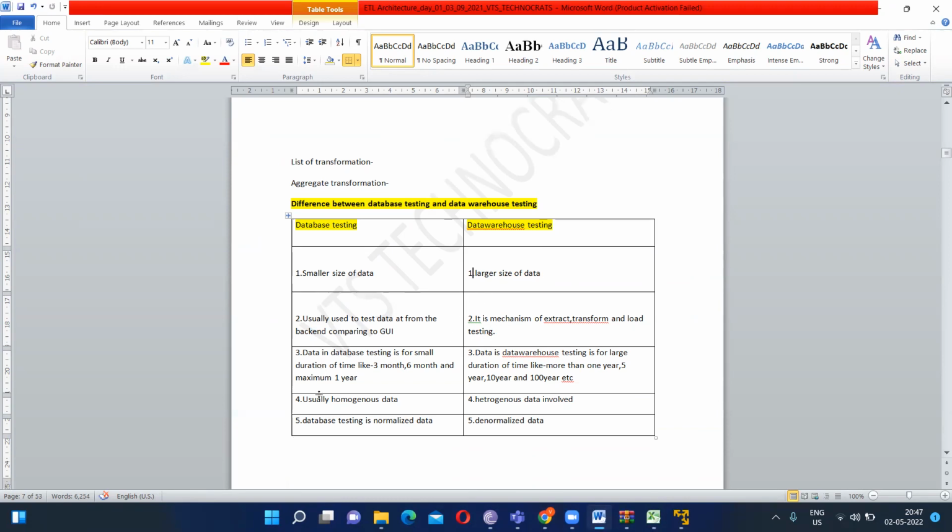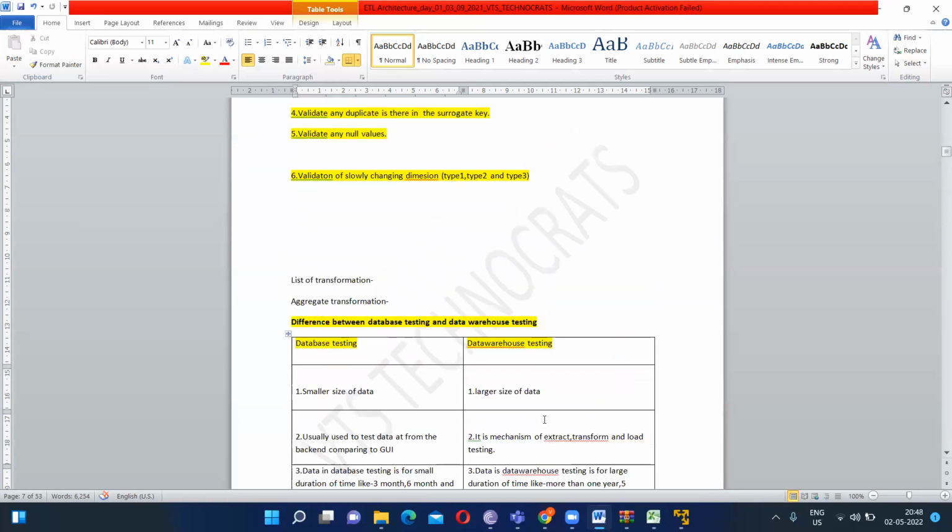So data in database testing is of small duration, either 3 months, 6 months, or maximum 1 year. Data in data warehouse testing is for a large duration of time, like more than 1 year, 5 years, 10 years, 100 years, etc. This is homogeneous data, same database data. This is heterogeneous data because data is coming from different databases and getting integrated. Database testing is normalized. Normalized means a bigger table is divided into smaller tables. Denormalized data means small tables are getting joined and those integrated data is becoming the data warehouse database.